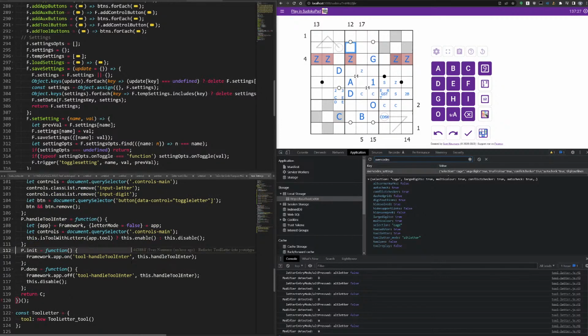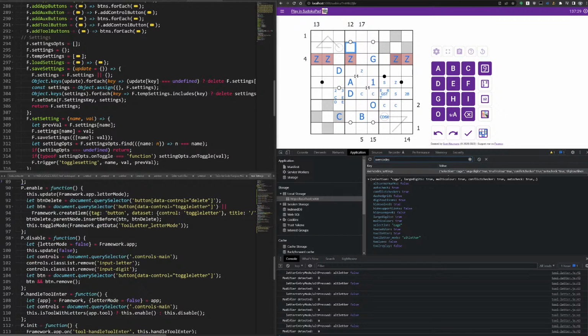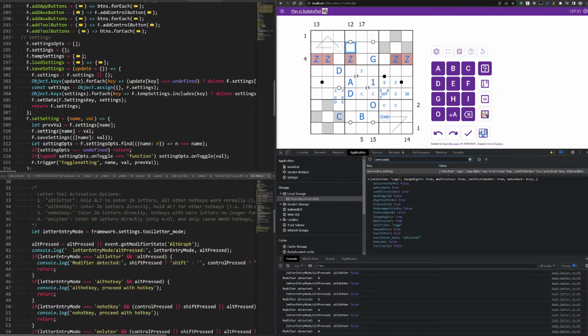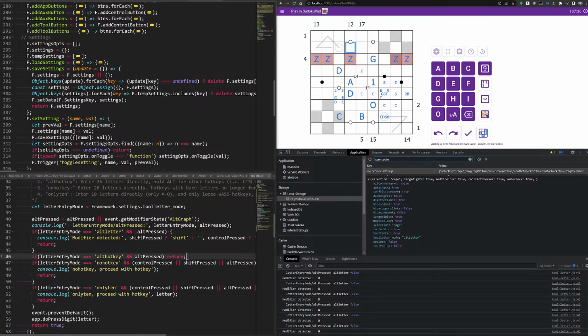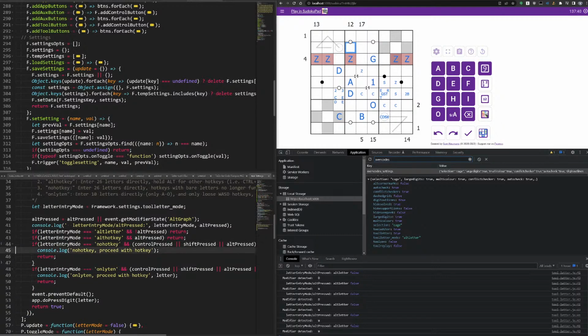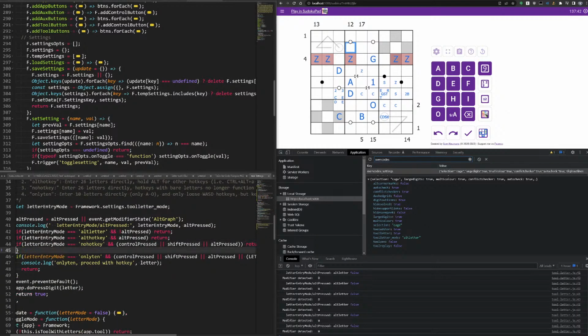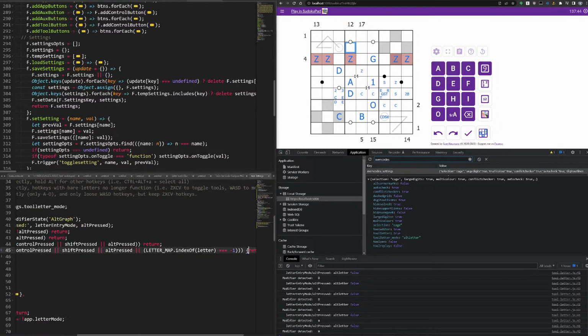Letter entry mode, on press modify detected. Okay, so modify detected, all those log lines we can now get rid of. Like that, and like that.